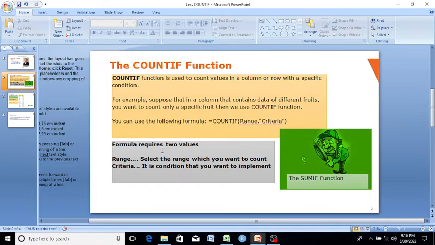For the COUNTIF function, we use the formula =COUNTIF, and then parentheses, range and criteria. So the formula requires two inputs. One is range and the other one is criteria. For range, you have to select the range of values which you want to count, and criteria is actually the condition that you want to implement.